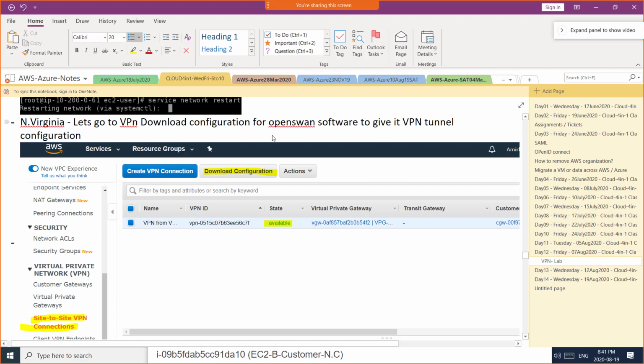If you want to configure OpenSwan to connect to your North Virginia VPN gateway, you need to ask that VPN gateway for the configuration file for OpenSwan. So if you want OpenSwan to connect, there's a file that the VPN gateway will give you. You just need to follow the instructions in that file and you will be able to connect from OpenSwan in another region to this VPN gateway. So this download configuration is necessary.